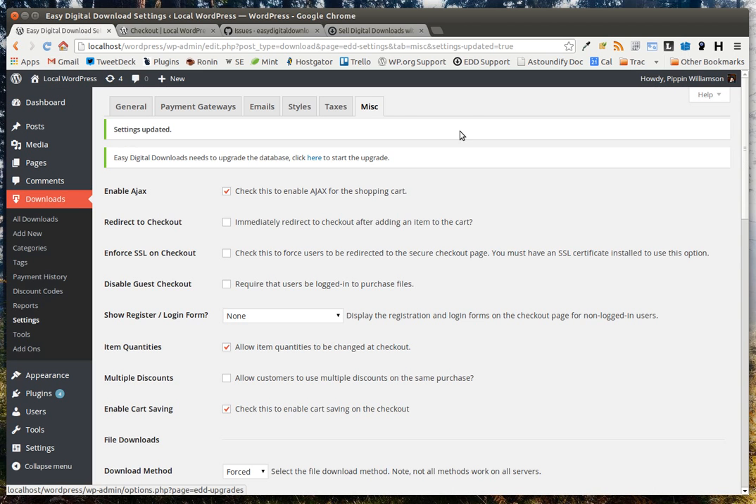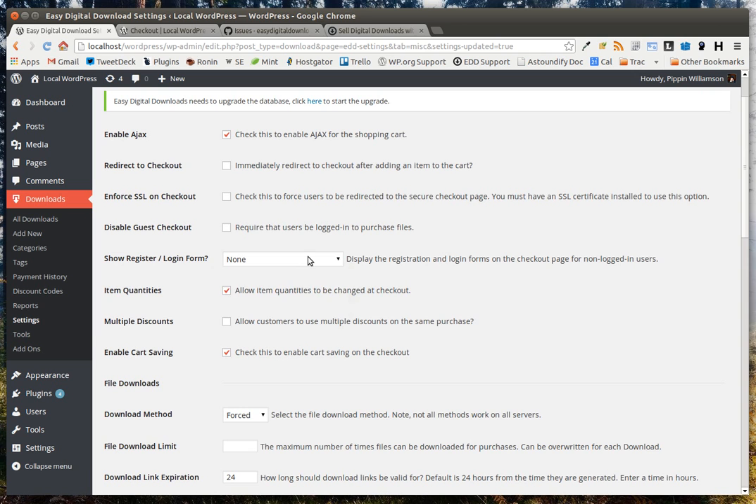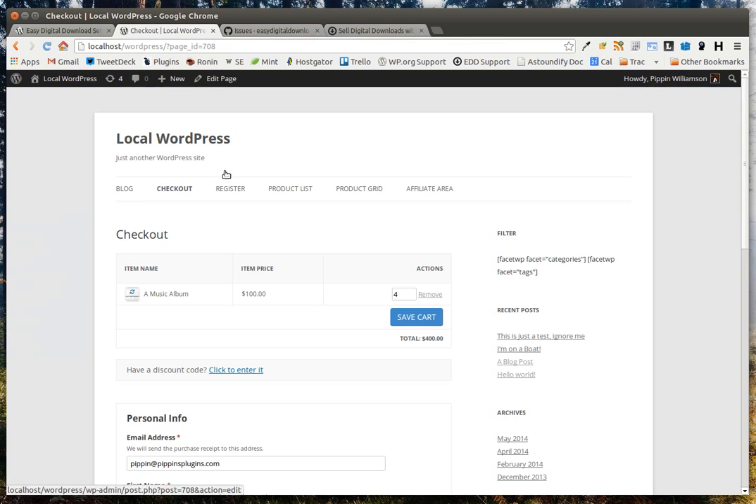We've added the option in the checkout as well to control exactly how the registration and login form options are shown. You can show both the registration and login, you can show only the registration, you can show only the login form, or you can show none of the forms at all so that you can better control exactly how the checkout behaves for your site.